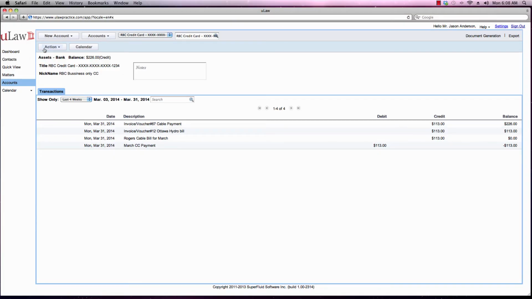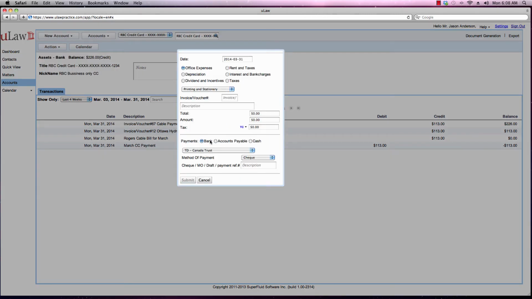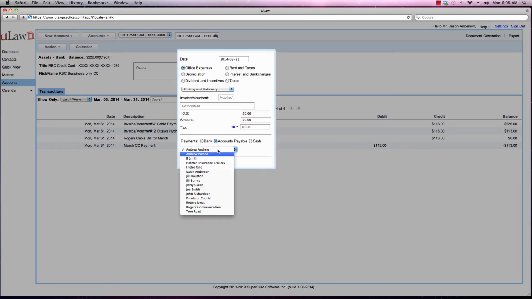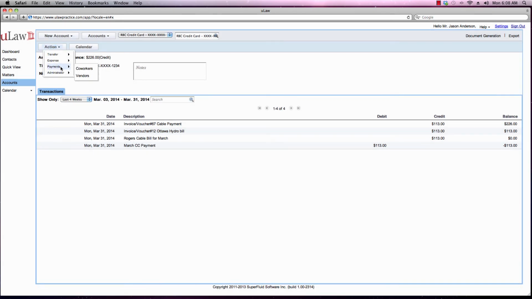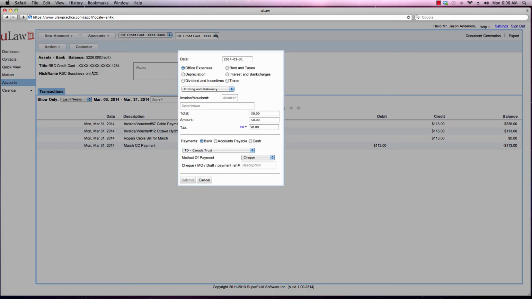So to summarize, you can either make an expense payment to accounts payable and then pay it using the payment as a vendor, or you can directly put the payment to your credit card.